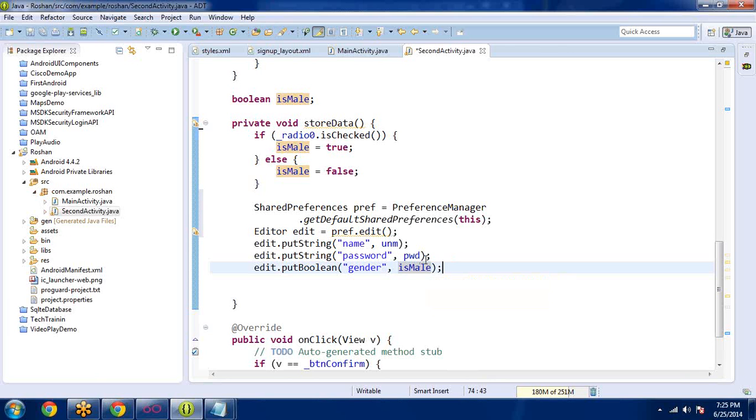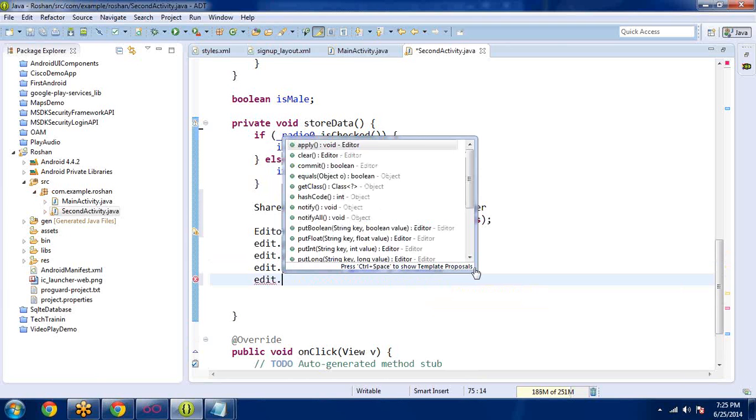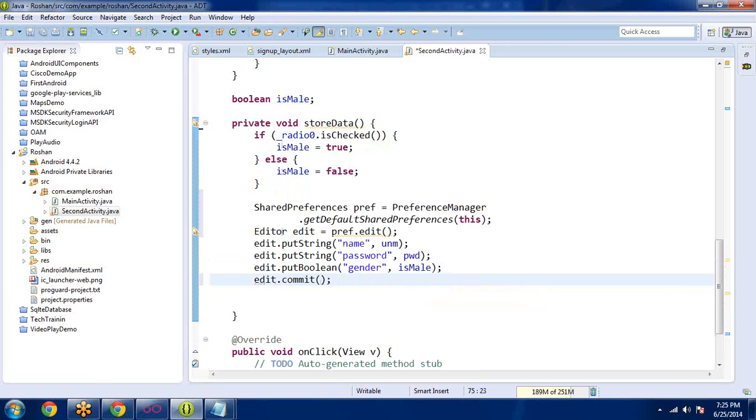So you are putting values one by one into my edit object. Then finally I have to say edit.commit. Then only your values will be inserted into your shared preferences.